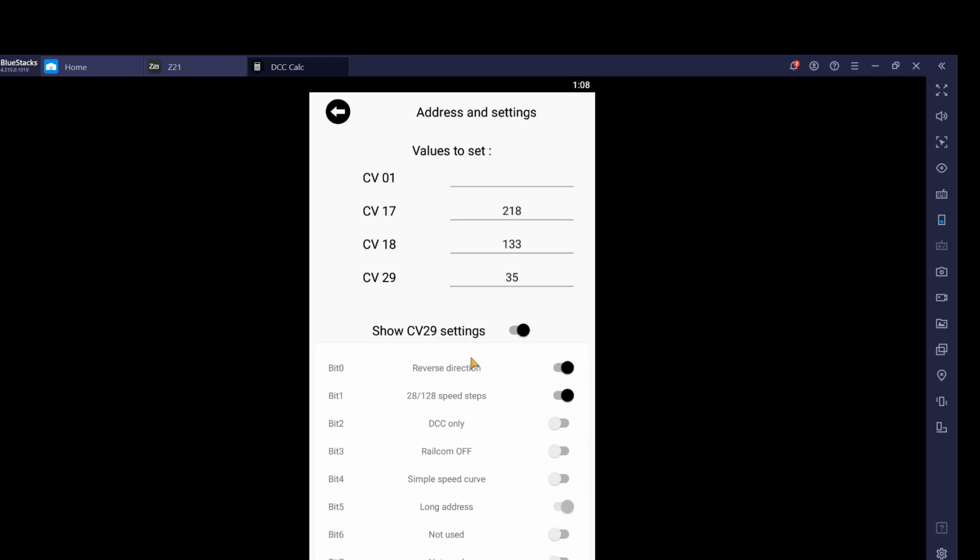Very simple. These CV29 settings, the last 2 are reserved, but I will put those in a PDF that you can print out. Just look in the description of the video, I'll send you a link to perhaps Google Drive, and you can download that and keep it for reference. So if you want to change any of your locomotives, it'll be there. I will also include the first 5 CVs that we need to change to master our locos.